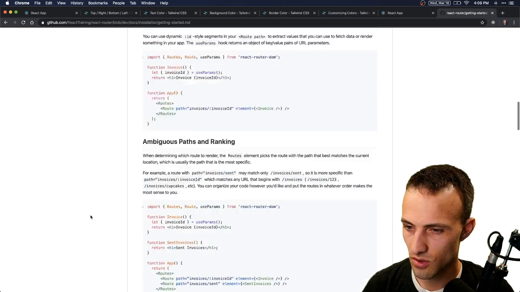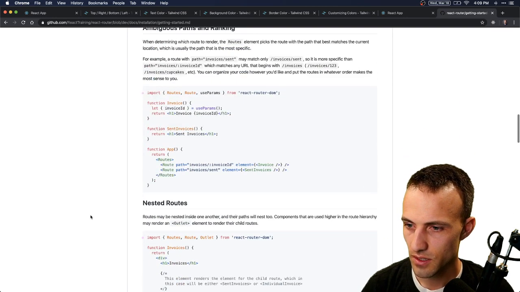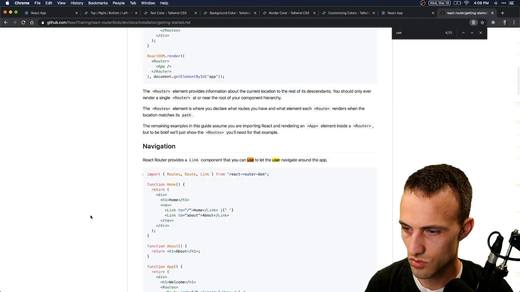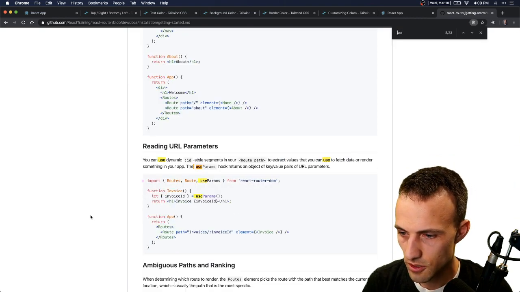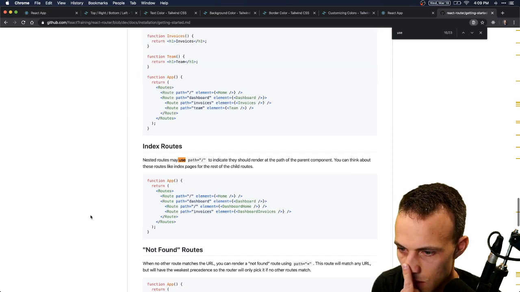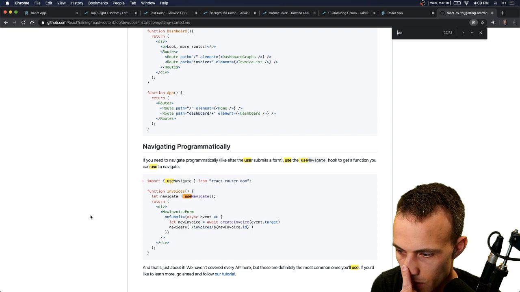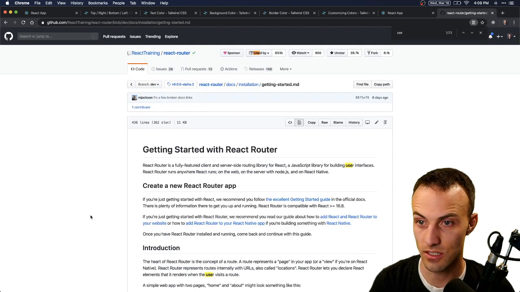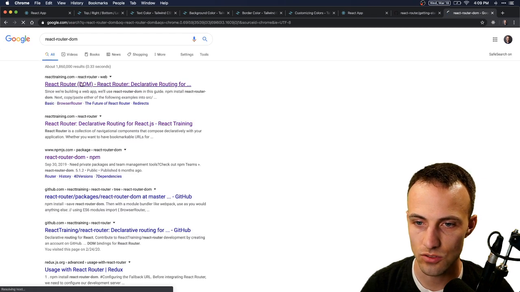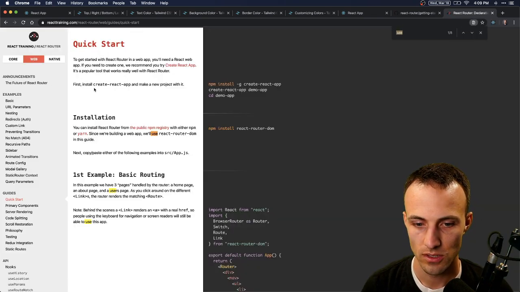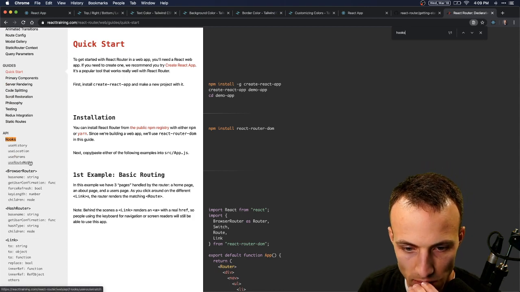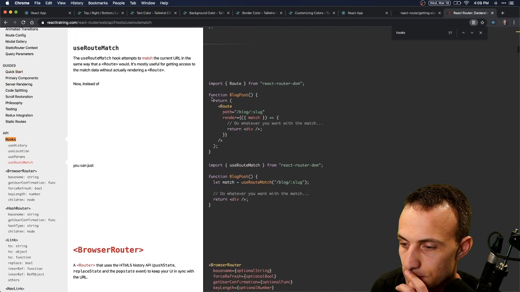Okay, so use... I can use params. Use navigate. I think these actually exist currently, so let's go to React Router DOM docs. Hooks. Here we go. Use location. Use route match.